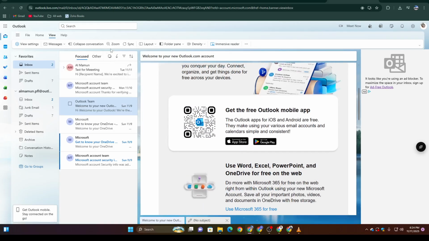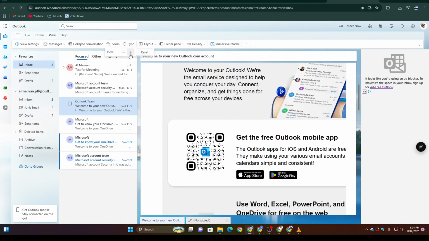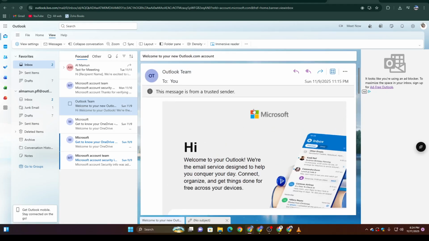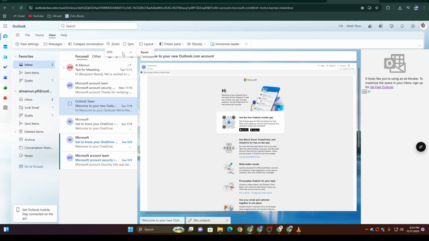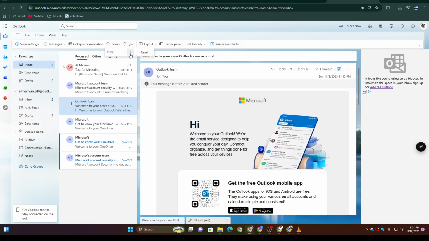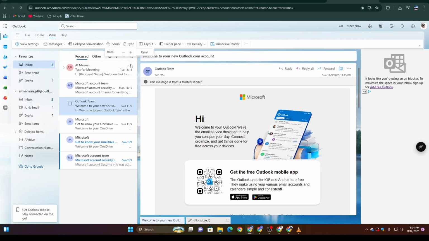Now, a quick but important note. This zoom change applies only to the specific email you have open. Outlook doesn't currently apply zoom settings globally, so you may need to adjust zoom again when you open a new email. If you want a more permanent solution, consider exploring Outlook's accessibility settings or browser-level zoom extensions that apply to all pages automatically. And that's it.